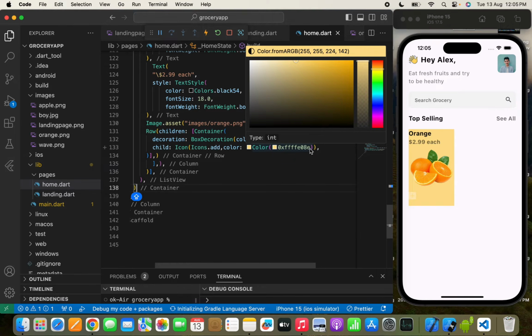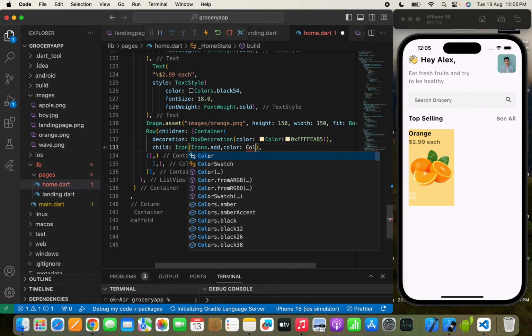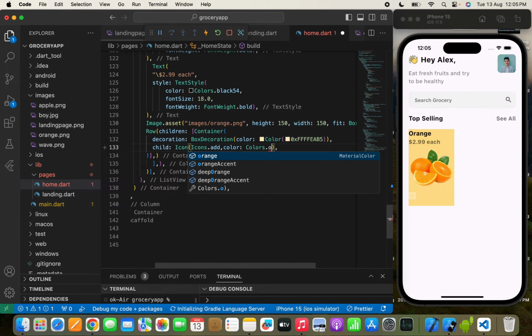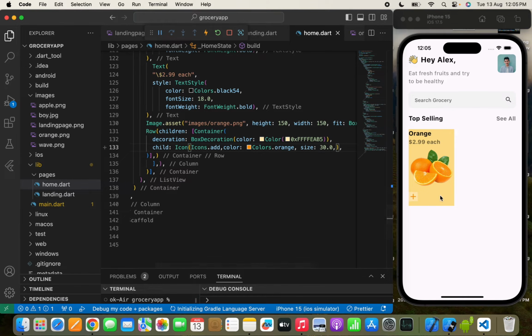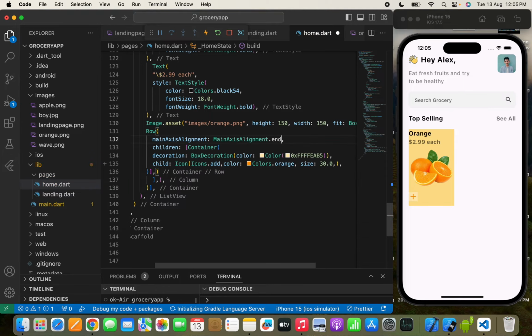I can't see the plus icon clearly, so I can do one thing. We can simply pass Colors.orange. Yeah, so this is a plus icon. I can increase the size up to 30.0. And we can move this container to the bottom right by just using mainAxisAlignment.end.